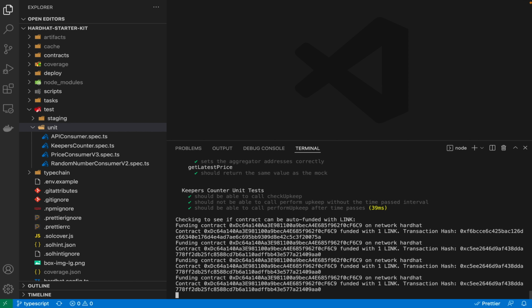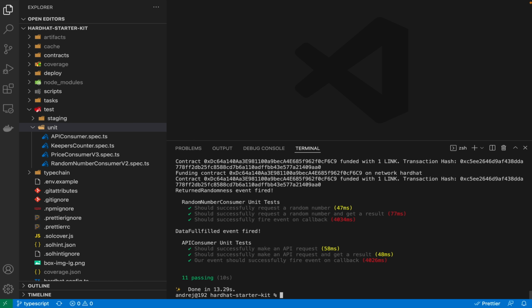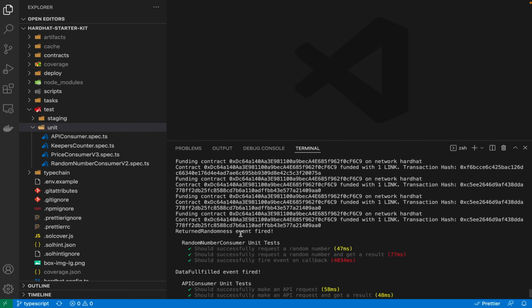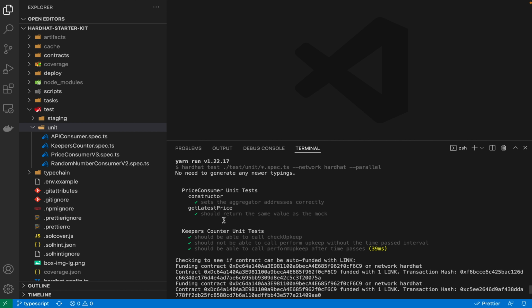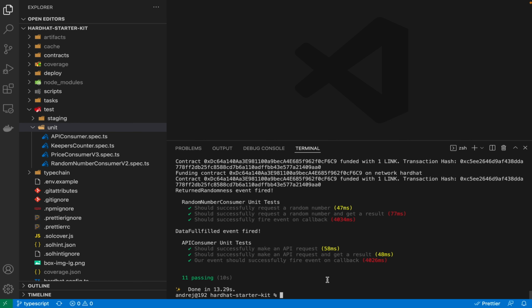You can now see that all tests are passed, but the API tests came last, because this price consumer unit test and keeper unit test executed fast because of parallelization of processes.